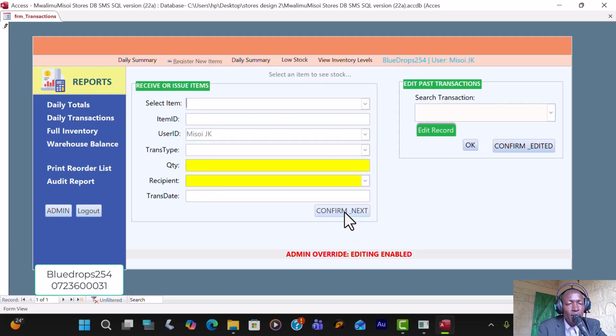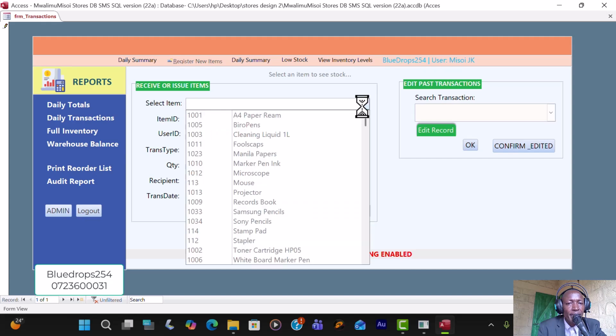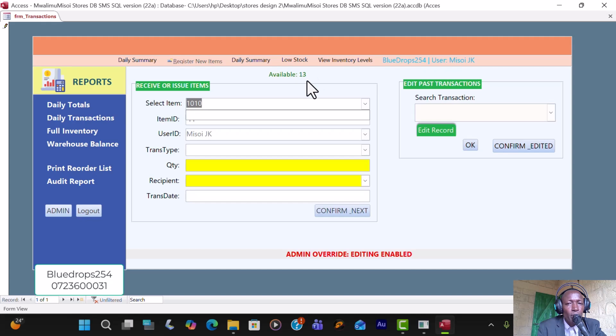That item has been issued. Remember, we have issued 2. So if you go back here and look at our marker pen ink, you can see the available is 13.